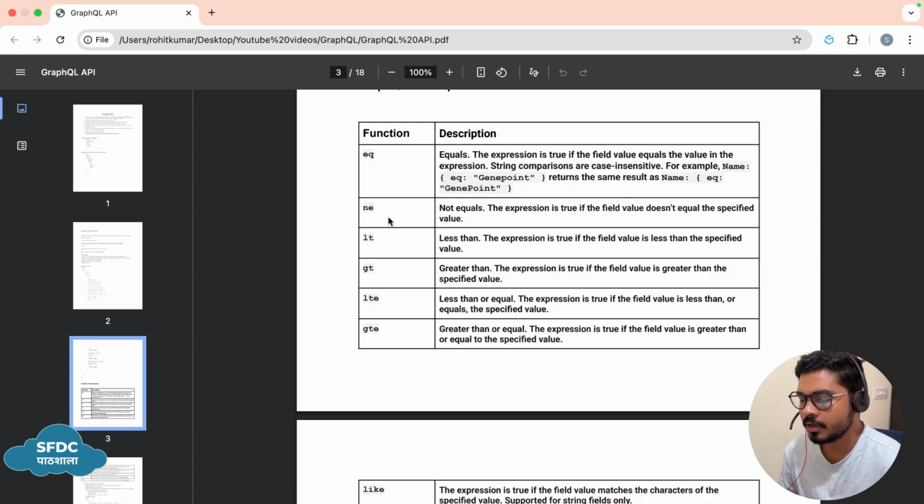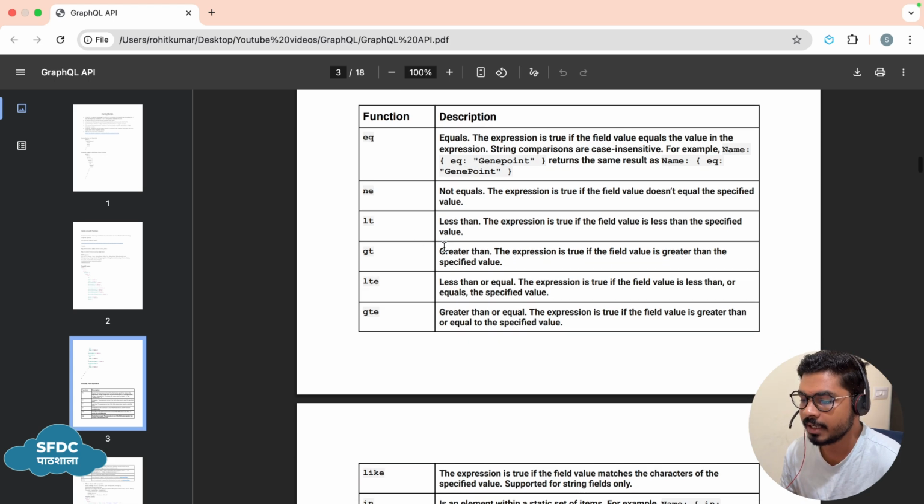And then, whenever we need to use less than, we are using LT. What is the meaning of this LT? For example, we need to retrieve data where last modified is less than today. In that situation we can use this. Similarly, GT stands for greater than. So whenever we need to retrieve data using greater than, like where last modified date is greater than yesterday, in that case we are using this GT.